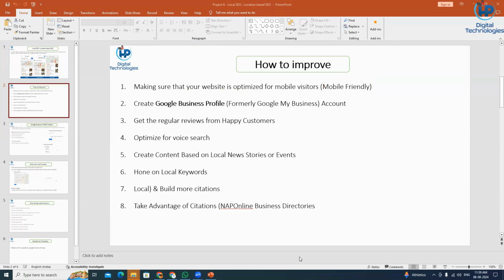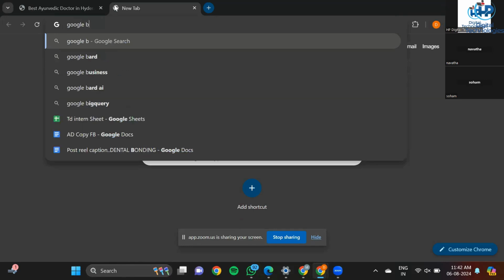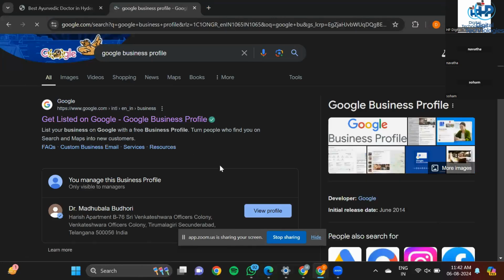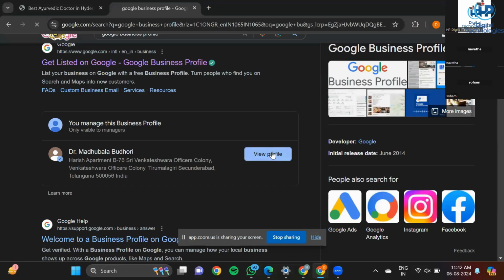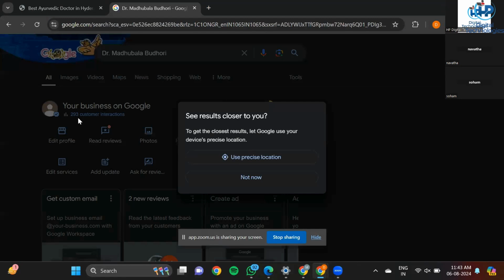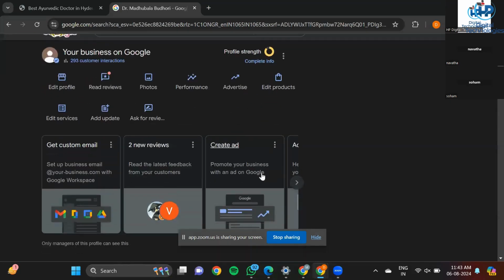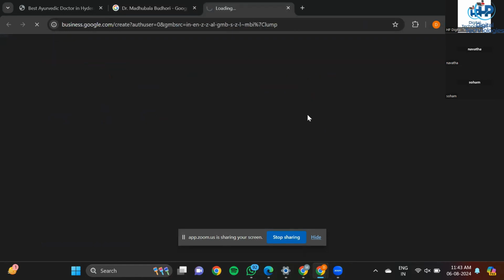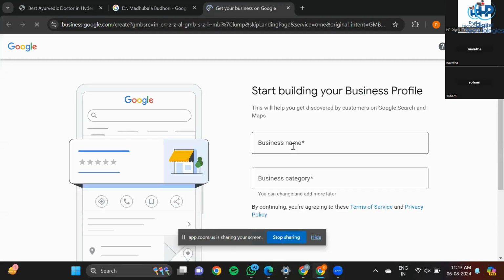Can you share your screen? It is showing to join. This is the account you created already for some location. Now we are trying to create a new location. We can check it in the profile, I'll show you, no problem, not now. If I want to create from the start, click on the three dots option and in that, add a new business profile. This is the starting step.